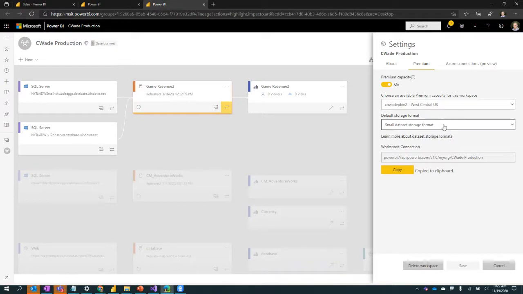by the way, we're just adding this. This is going to be the large models. This is going to ship, I believe, by the end of this calendar year. This will let you specify the default storage format for large models on a workspace. I'm going off on a tangent there.